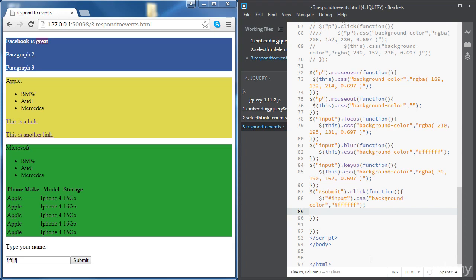So again, we need to access the inputs, so ID inputs, and we are changing the value. The function this time is going to be val, and we are setting the value to the parameter that we use in the method parameter. So it's going to be an empty string. Let's try it now and see what happens.